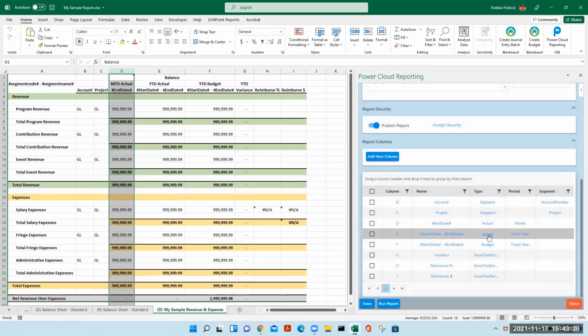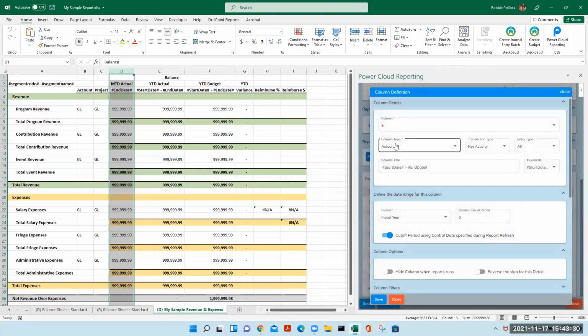Now, this next column, E here, is the same type of column. It's actual, but you'll notice I've got fiscal year. So I'm going to get the year to date in column E. If I wanted this to be the prior fiscal year to date, I could set that to -1, 2 years ago, -2, and so on, okay?